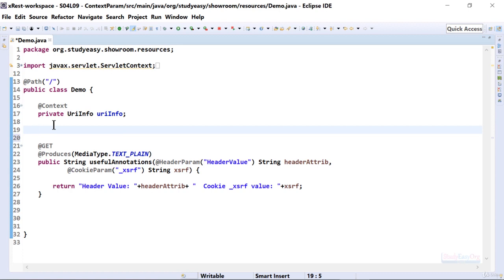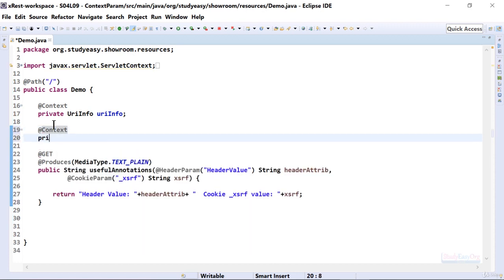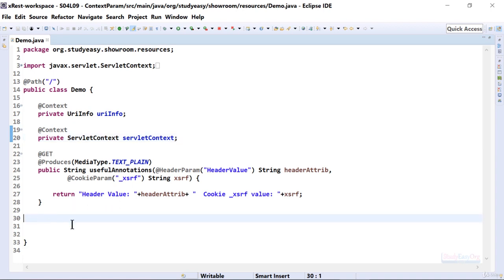Likewise, the context annotation also provides us plenty of information. For example, in here again we can create yet another object. This would again be a private object, and this would be based on ServletContext, for example. So again we can extract the information of the servlet context. Let me add this object, and here we go. Usually we can create an object and extract the information in any method we want. Now in order to move forward and demonstrate, let us quickly create yet another method.